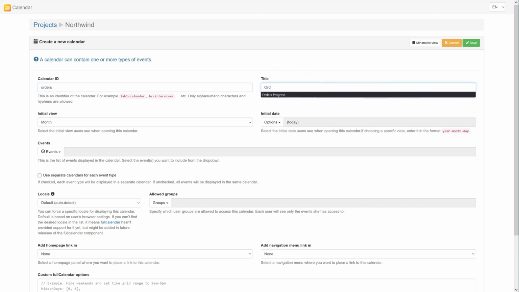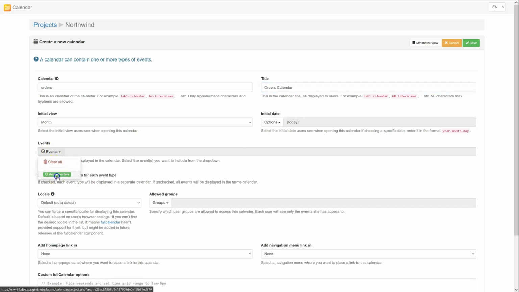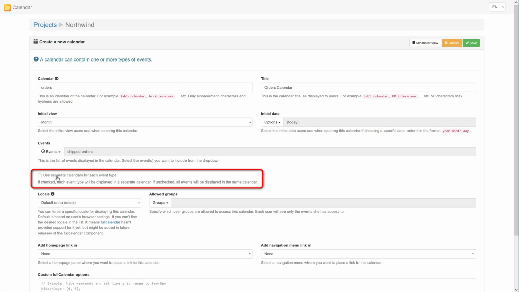I'll set the calendar title to Orders Calendar. I'll select the shipped order event type that we just created from the Events drop-down. We can display multiple event types in a single calendar, but for now we'll just use the shipped order event type. Let's leave the locale set to default, which will use the default locale of the user.